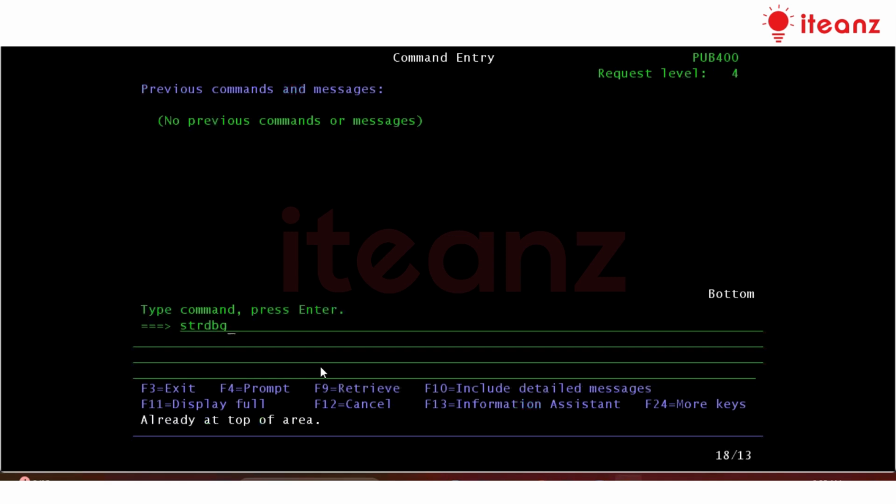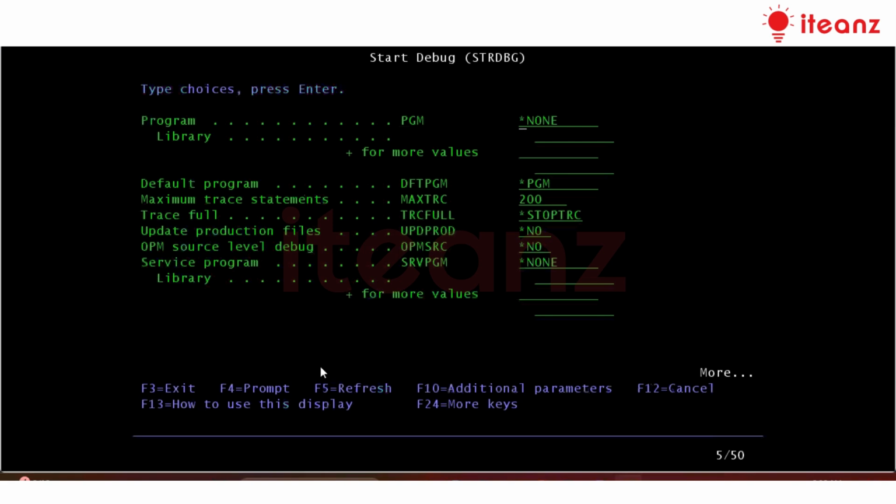If the program execution completed, then will it directly be in debug, or do we need to type STRDBG again? You have to type STRDBG.